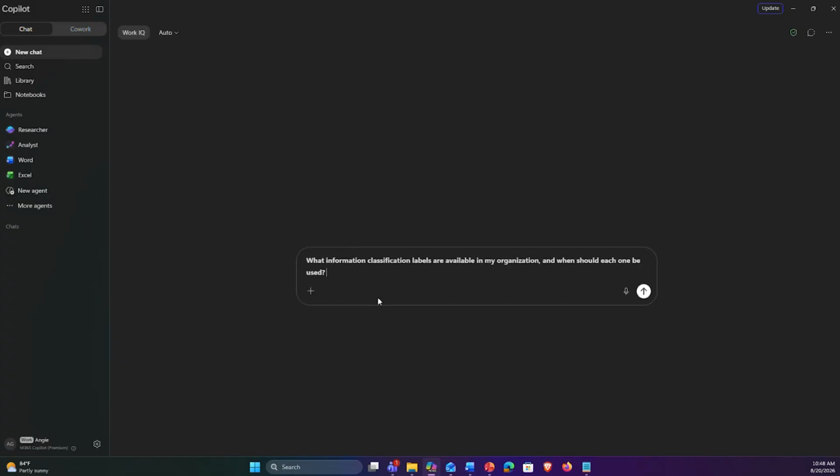Okay, so this says, what information classification labels are available in my organization and when should each one be used? So I'm being very specific. I know what I want and I'm just going straight at it. If I wanted to be more specific, I could even say if I'm sending the documents to maybe a client. So I could also give that further information. But for now, I want to limit it to give me the general classification labels I have in my organization. Noticing that my Work IQ is on, I'll be getting information based on Multi-Thread ICT Solutions.